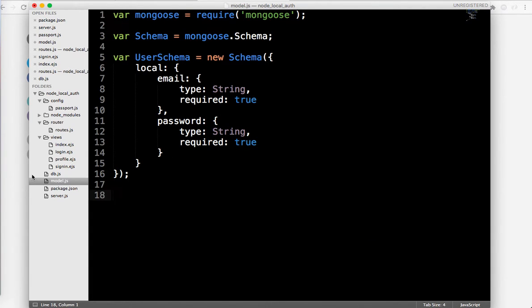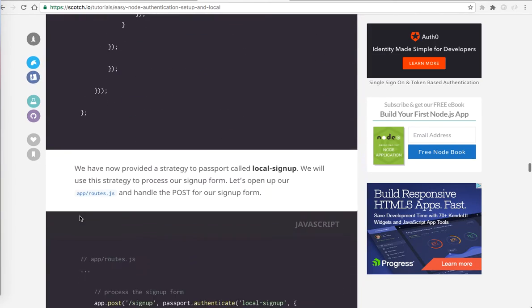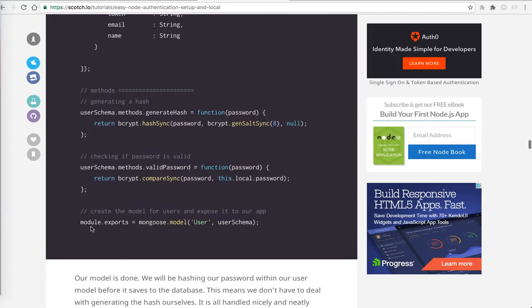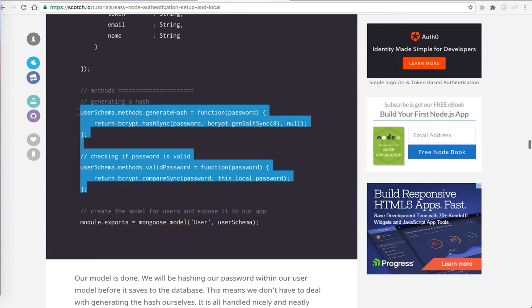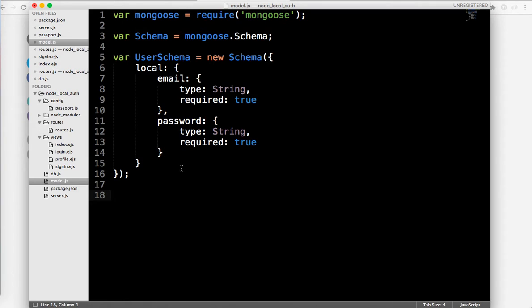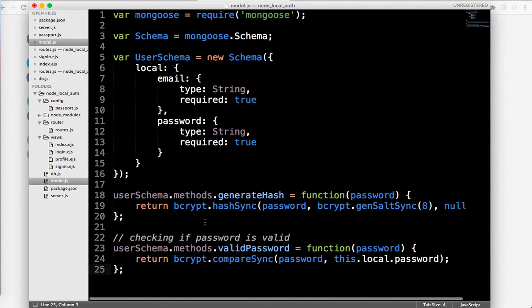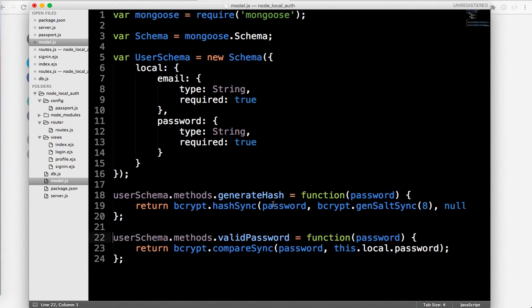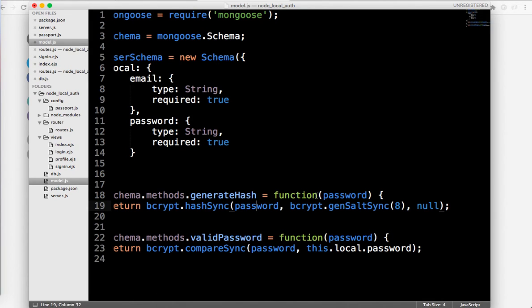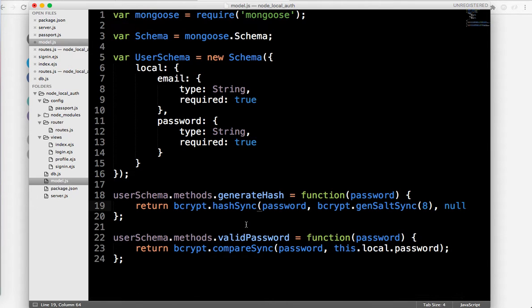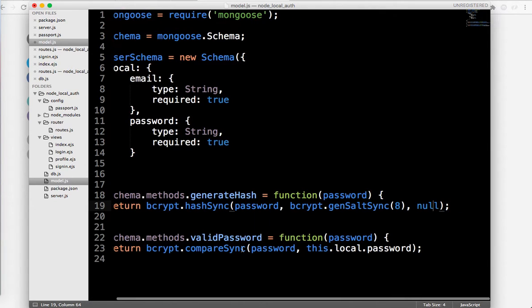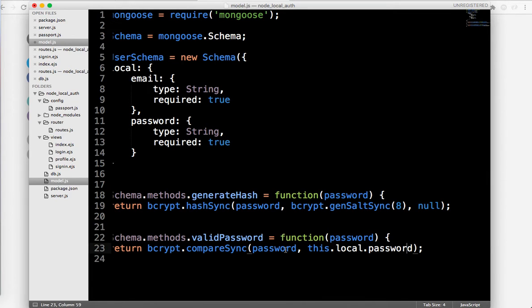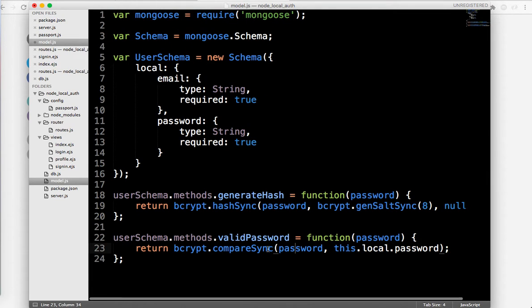We also want to create, I'm going to grab these from here because they're pretty involved. These are the user methods that are going to be used for hashing. I guess you can memorize these. I don't know if I really want to. This is generating the hash, so it's taking in a password, and it's using the bcrypt module to hash the salt and the password together. I have to look up what that third parameter is. I'm not really sure. And this is just validating the password, which takes in a password and is comparing the local password in the database with the password that the user enters.